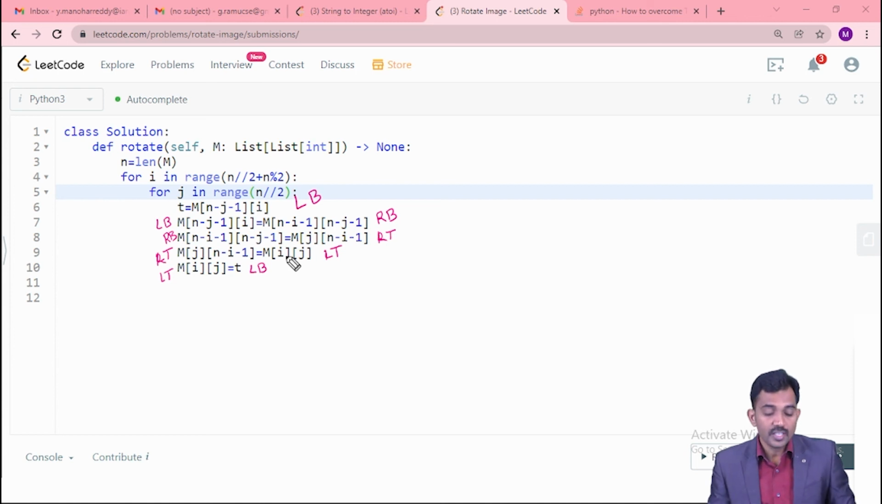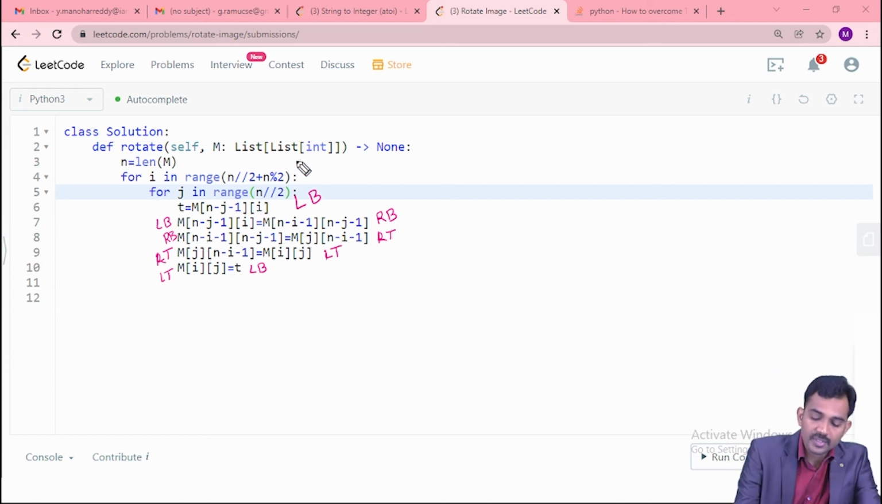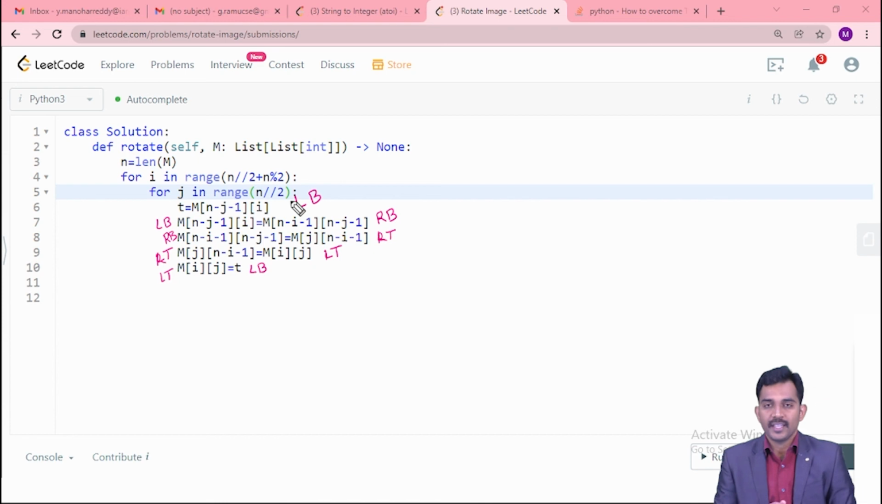Got it? And what is the time complexity? This is the n by 2 and this is the n by 2. It goes through the matrix. It is the level of the matrix. That's all. So this is a general problem. There is no specific idea. Only the thing is you need to identify the formulas. Right? Based on the formulas, you need to solve this problem.